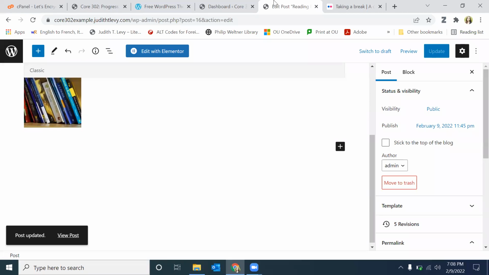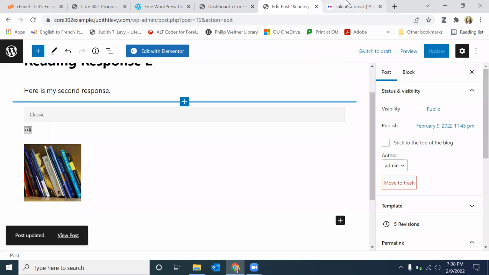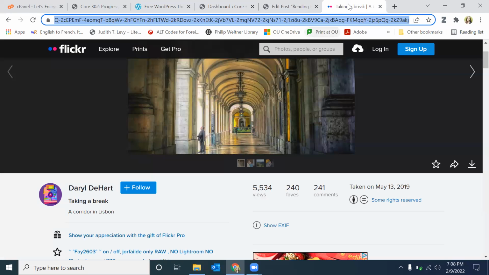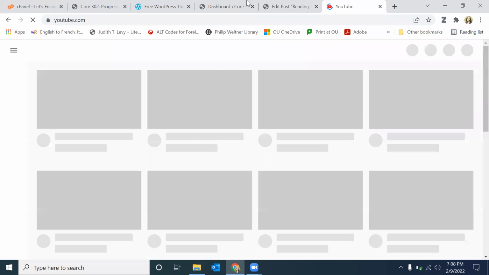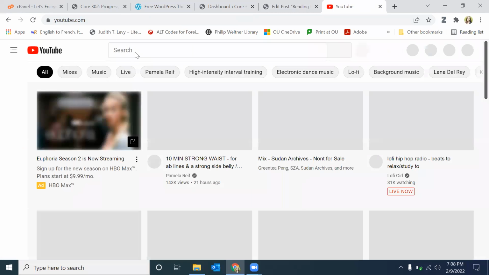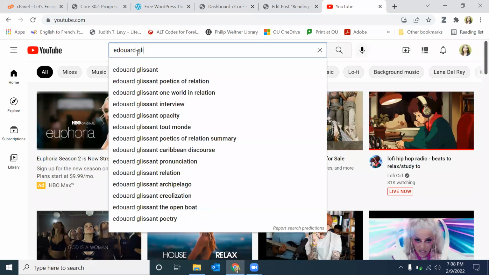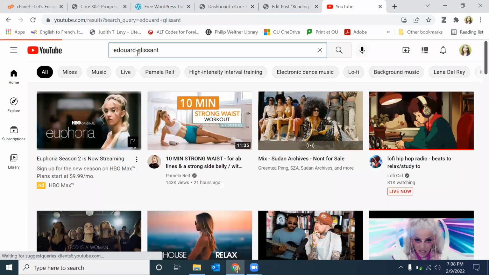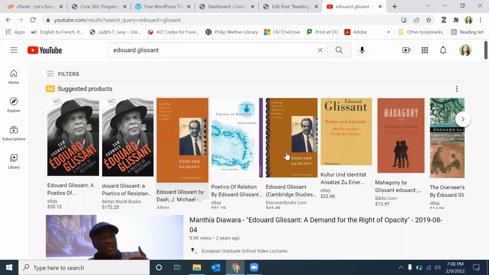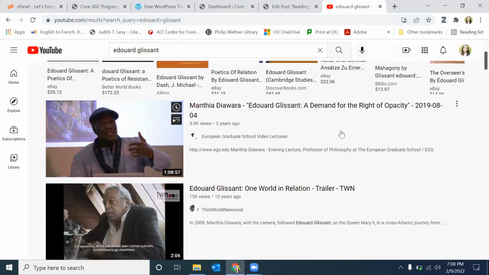But one other thing that I forgot to show you is how easy it is to embed videos into your posts, whether you're using Elementor or the block editor. So I'm going to go to YouTube. I'm going to write, we're going to read Edward Glissant for Monday. So I'm going to go get a video of Edward Glissant being interviewed.